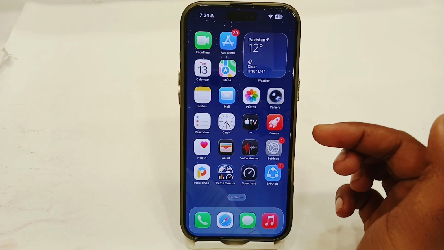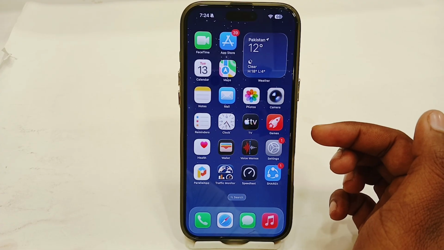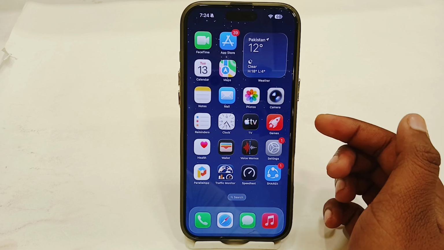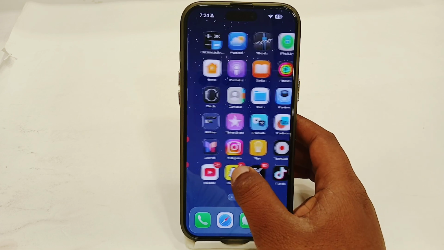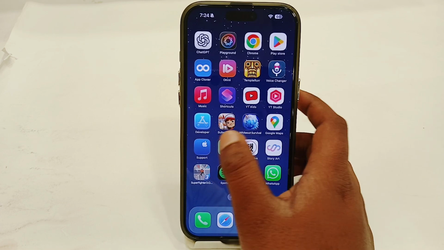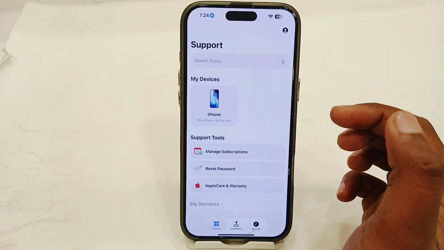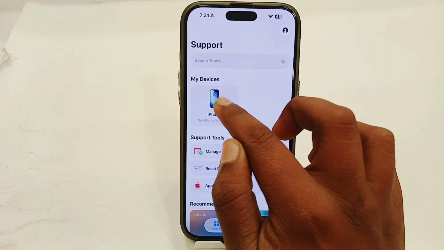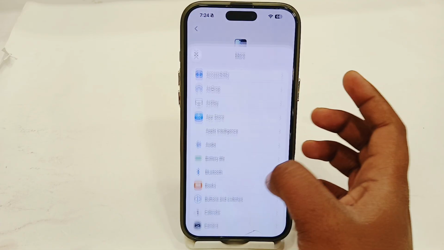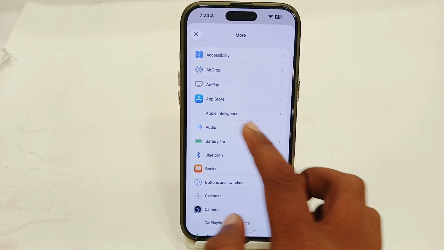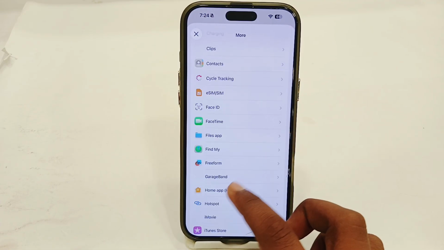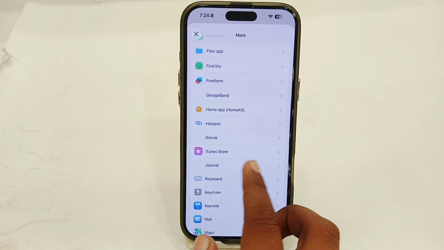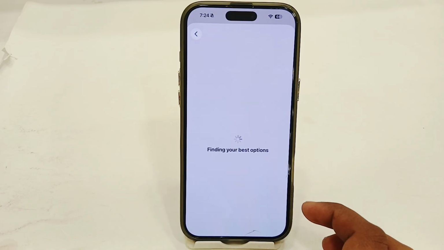Or after doing this, if you are still facing the same issue, you can try to contact the Apple Support team to get official help. To do this, simply open your Apple Support app. You can easily install this app from your App Store, or you can use Apple Support web. Select iPhone from here, select this More option. Now here you can select App Store or you can also select iTunes Store. Let's say I'm going to select iTunes Store from here.